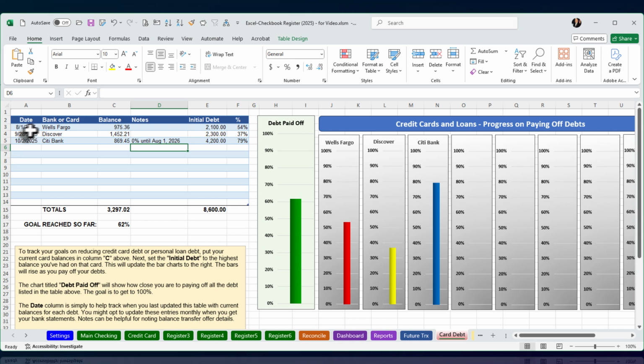So for example, let's say that Wells Fargo credit card, I just recently paid it off here in the middle of October, so I'll just update that date and mention that I've now got that balance down to 0. And again, just a visual way to record that.